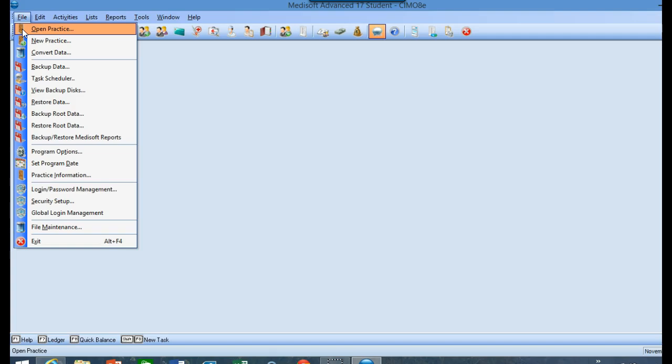Under the File menu, you'll see some things that we will talk about eventually: how to back up data, how to restore data, how to set the program date, which would just open up the calendar for us like we've already done. Here is where we can set up, I think this chapter discusses this. Yeah, it does. I'll save that for near the end here. We can set up security and passwords, and we can maintain our files. We'll look at that in a little bit.